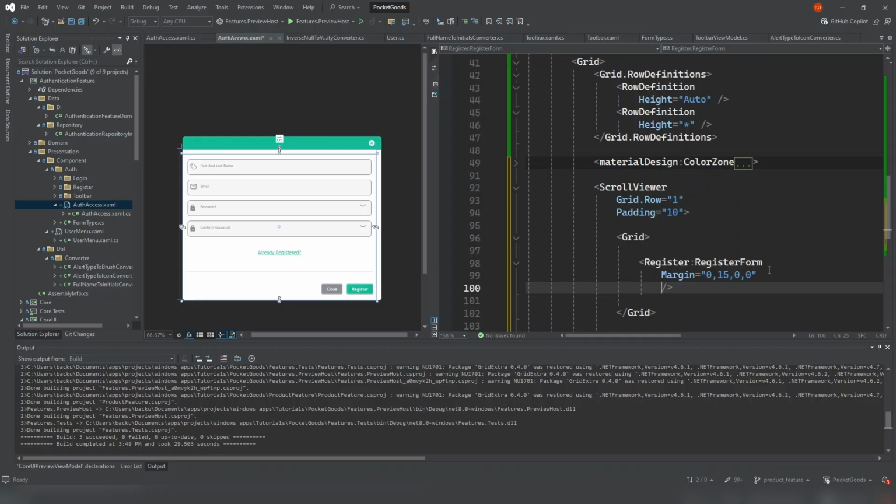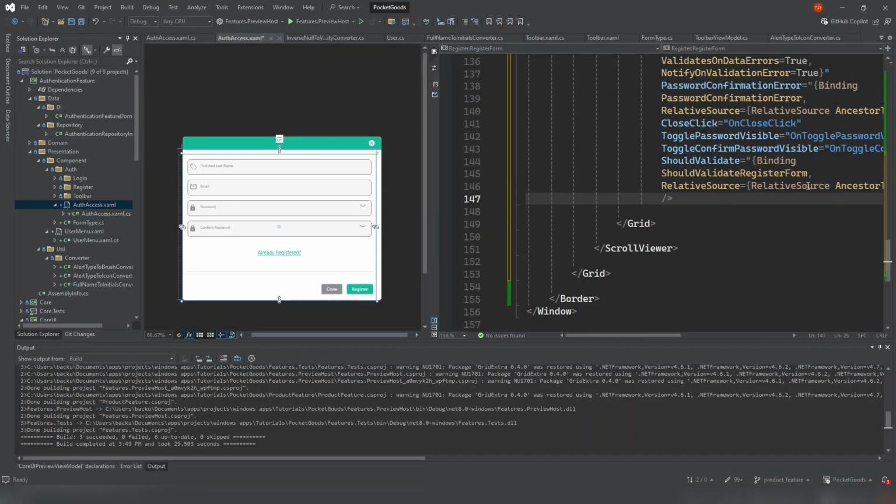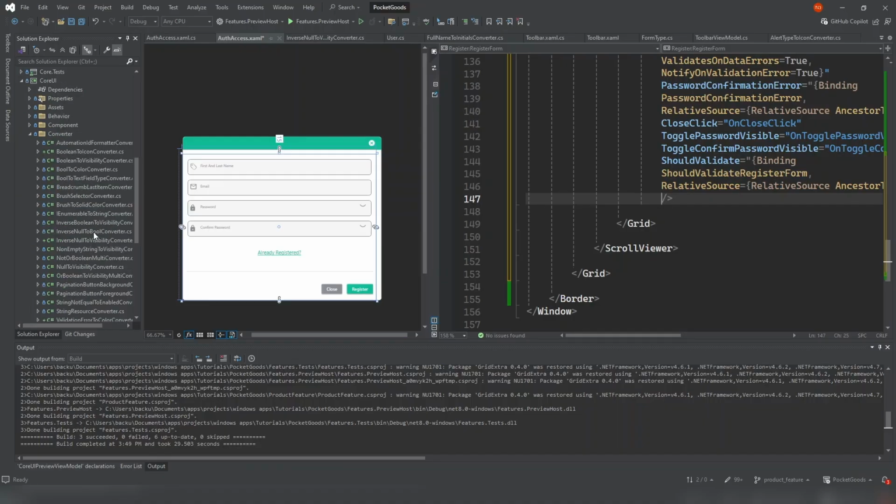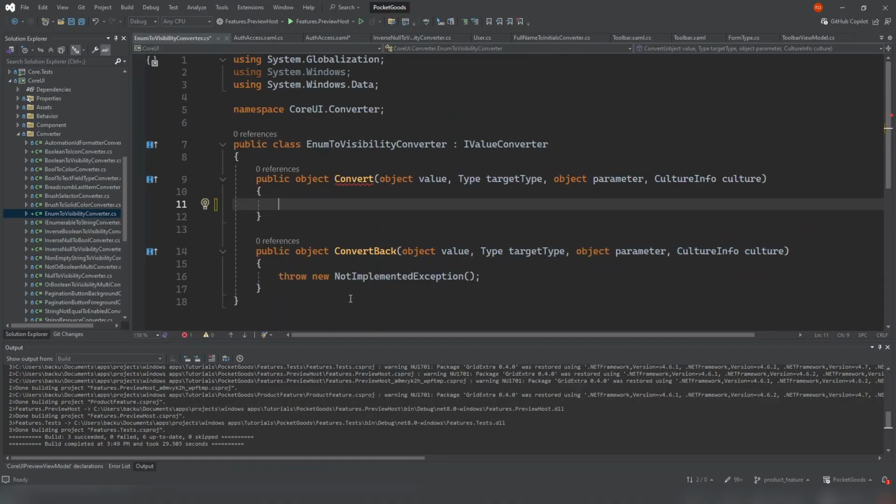Basically, we have to provide the state, register command, login now command, full name, email, password, and so on. However, for this register form to be visible, it should depend on the value of the current form or the form type. Therefore, we have to add a converter under core UI, a generic converter for enums. Let's call it enum to visibility converter. It's going to be an IValueConverter.